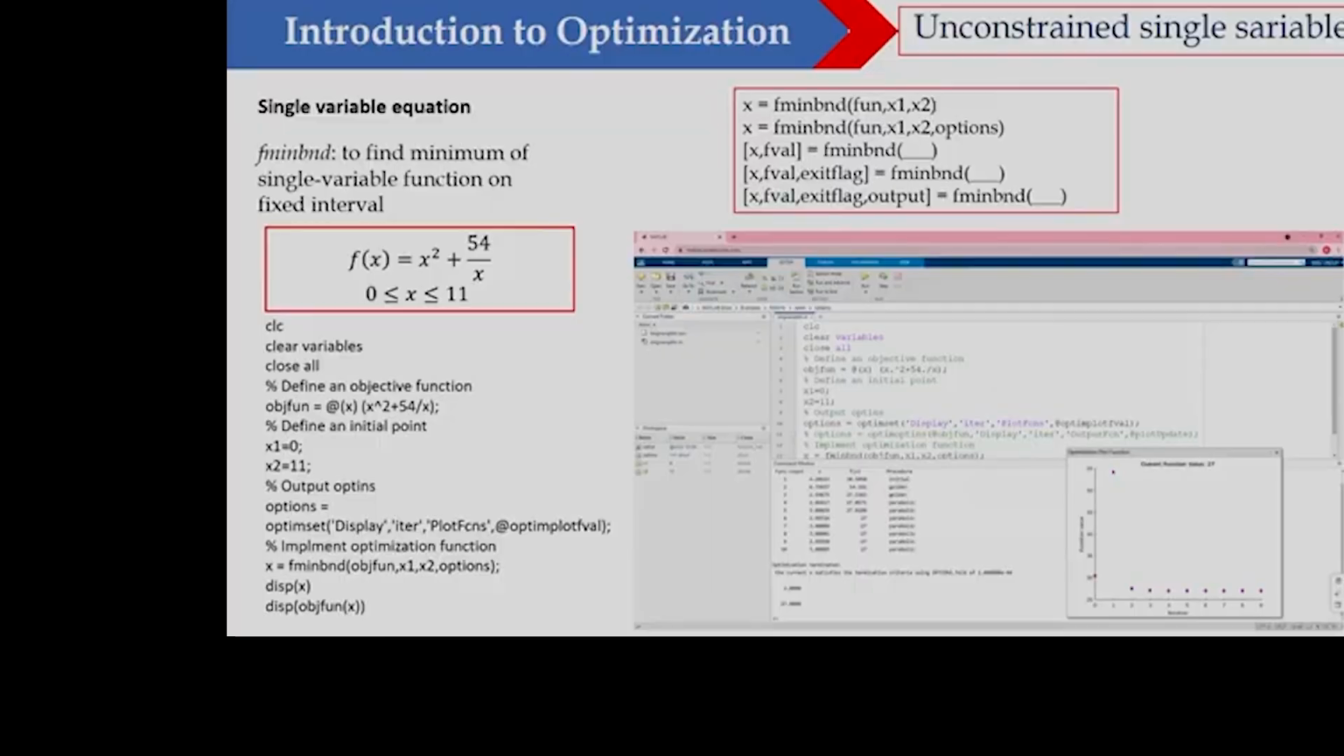Let us see how we can solve a single variable optimization problem. It is an unconstrained single variable optimization problem. For that there is a function in MATLAB, and the function we will use is fminbnd. This function is used to find the minimum of a single variable function within a fixed interval, with fixed bounds. So I can use this function.